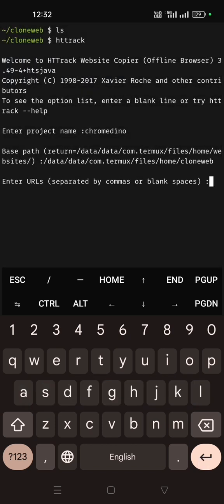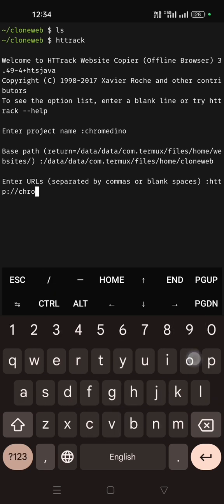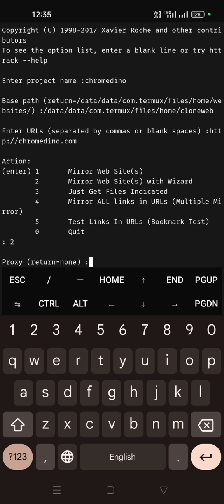Now you have to give the page or website name. Like I am cloning the Chrome Dino page, that's why I have to use http, then colon, then slash slash, chromedino.com, then give enter. Now it's showing what option you have to use. I will choose the second one, with wizard, just give enter. Here no need to give anything, just give enter.